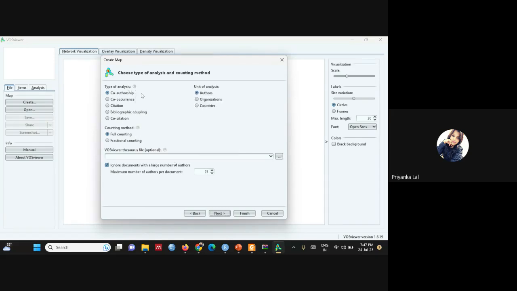Okay, then just have a look over here. Now you can see co-authorship. You want to know about authors or, let us say, organization. I want to know about the co-authorship of the organization. Now there are certain questions asked by the WOS viewer, whether you want to go for full counting or fractional counting. Mostly we choose full counting. And now here you can see maximum number of organizations per document. Maybe let us keep it as 10. Okay, this is up to you.